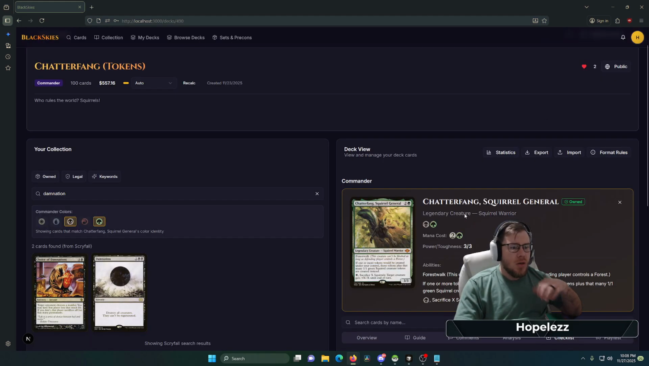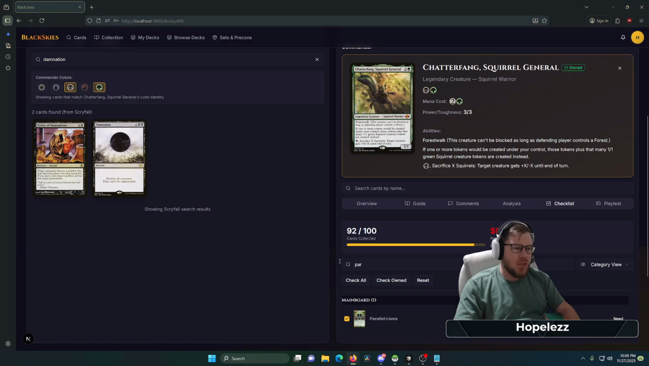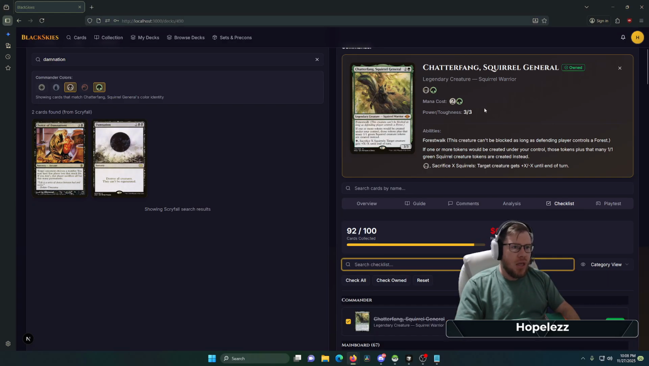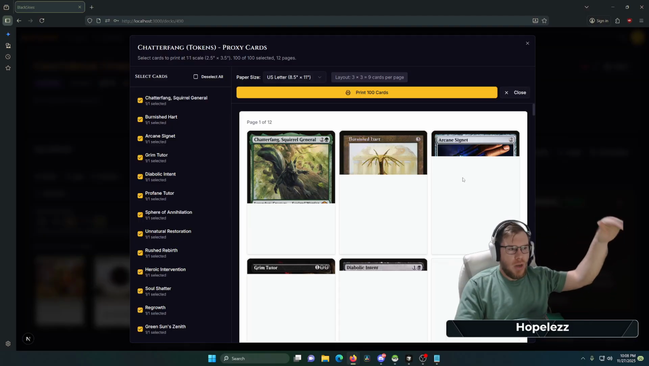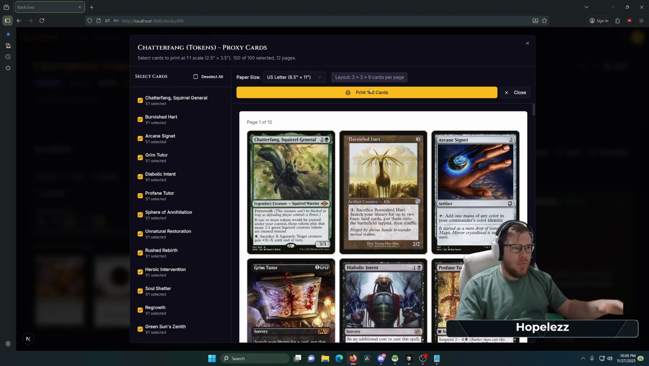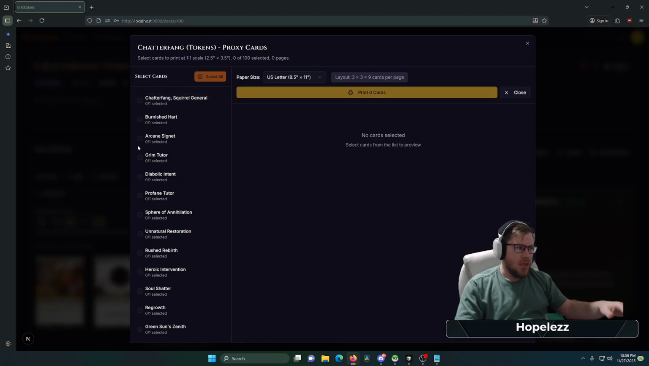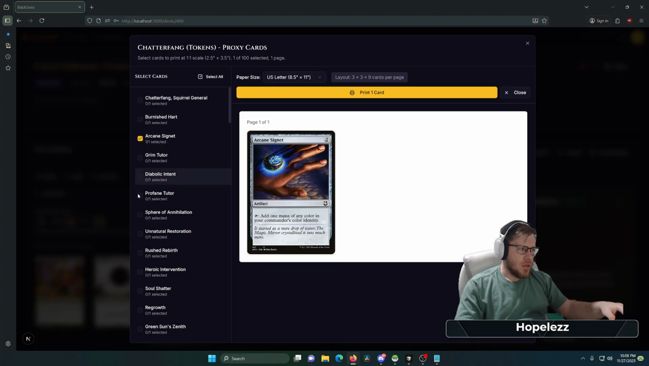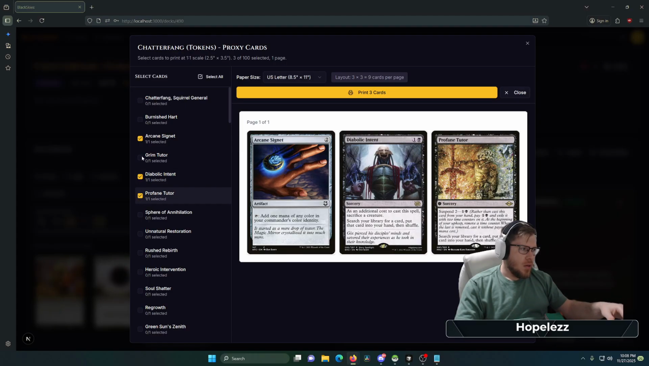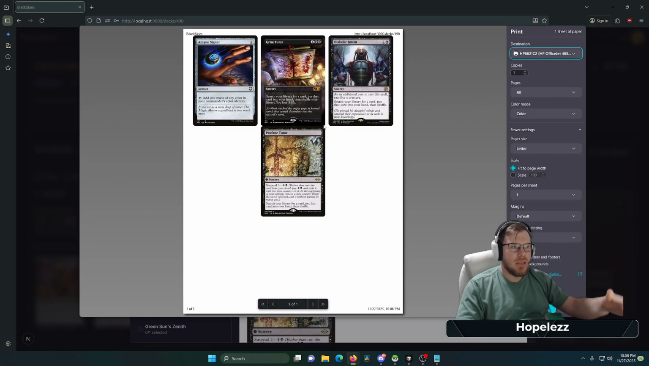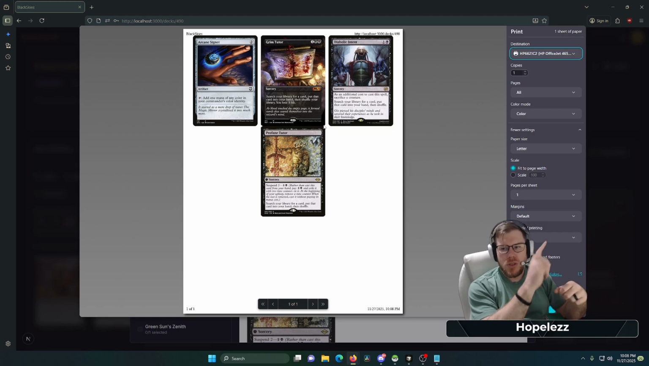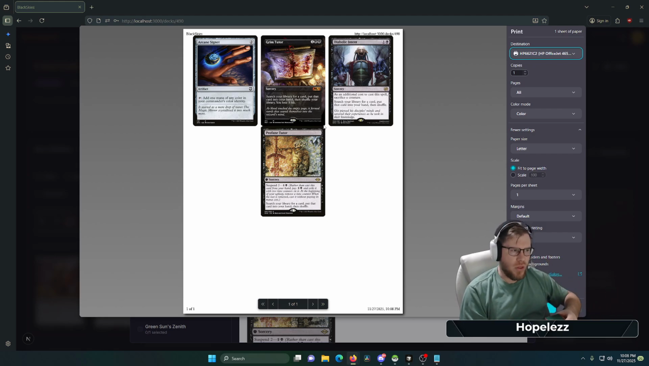So as an example, if I just took off this filter here and then I went to do an export, this will just show you all the proxies that you can have. And I can then go, let's say we want to deselect and only choose a few of these: Grim Tutor, Diabolic, and Profane. Still lagging. So we want to go, hey, I want to print these, and there they are. And then you can just cut them up and sleeve them with the land behind.